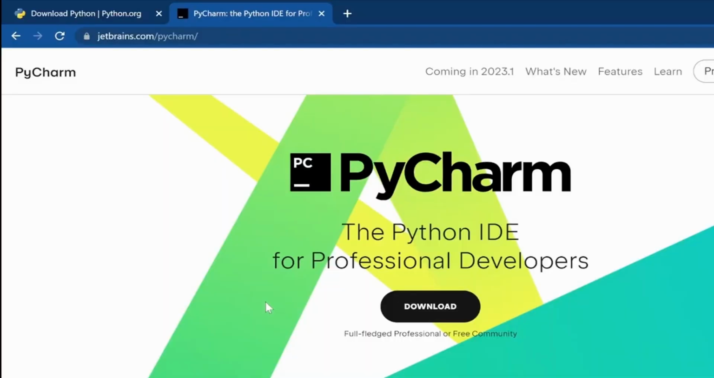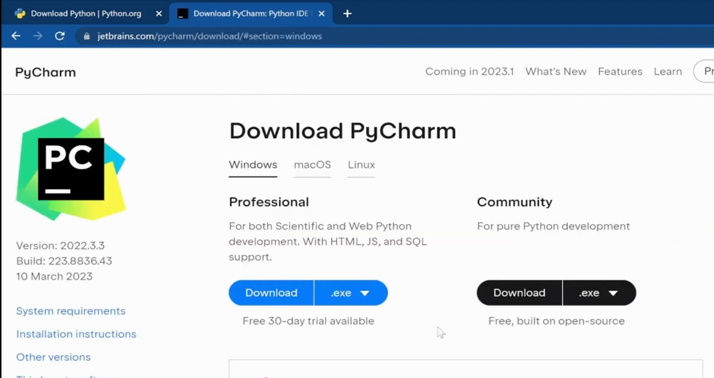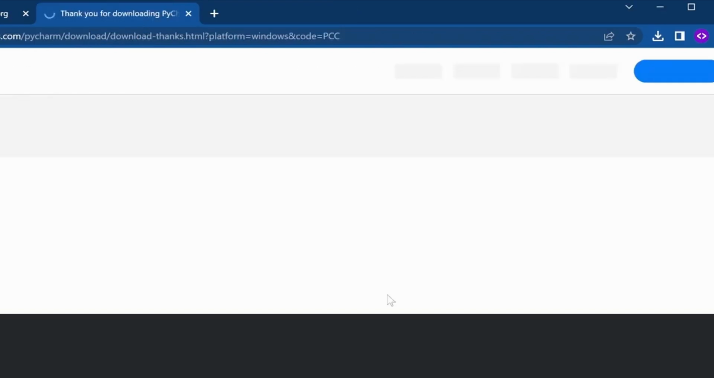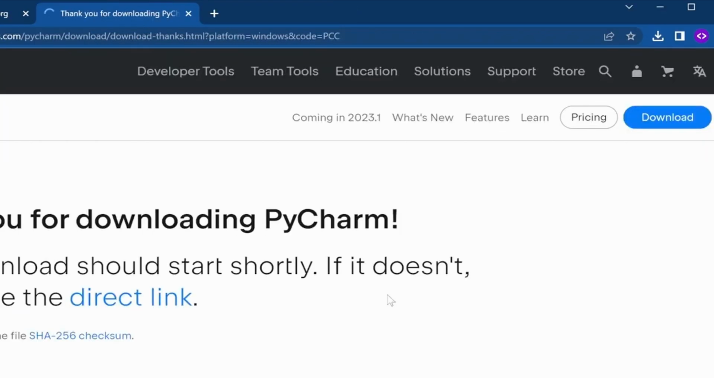To download PyCharm, go to jetbrains.com/pycharm. On this page, click on the download button. On the download page, you will see two versions of PyCharm, the Professional Edition and the Community Edition. The Professional Edition is a paid version that includes additional features, while the Community version is a free version and has everything you need for this tutorial. Click here to download the Community Edition and wait for the download to complete.